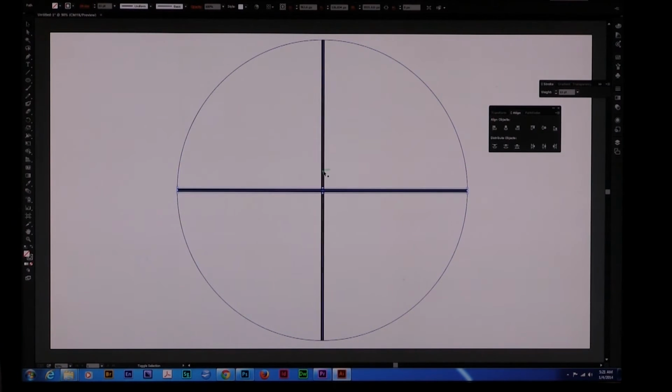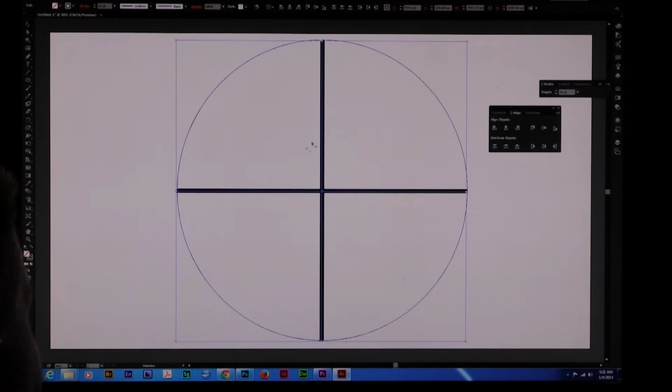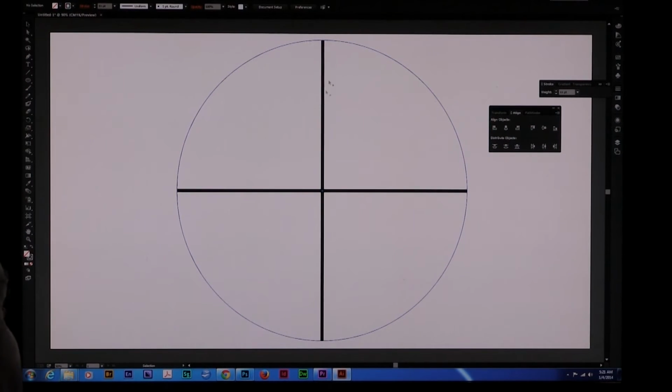Watch this. Okay, so now I've got just those two. I'm going to copy and paste them again, Control C, Control V. Once again, I'm a little bit out of alignment here, so I'm going to do a Control A again. I'm going to align center vertical and align center horizontal. So now I actually have three versions of the line.